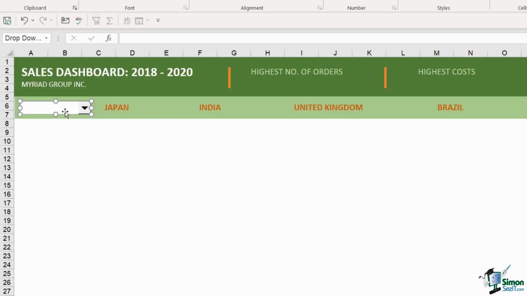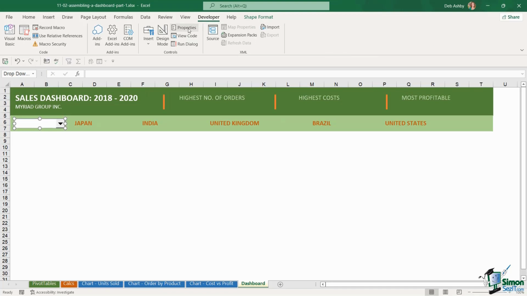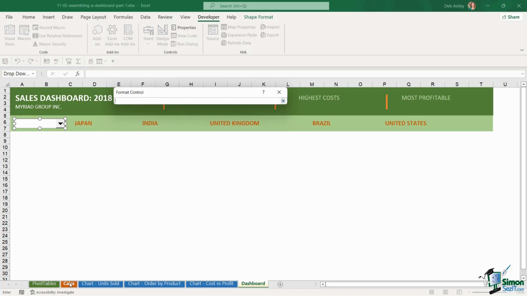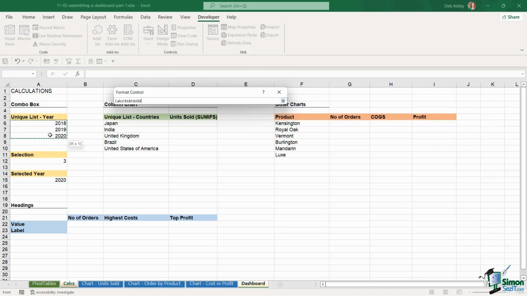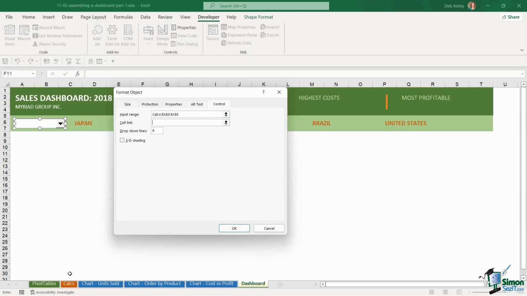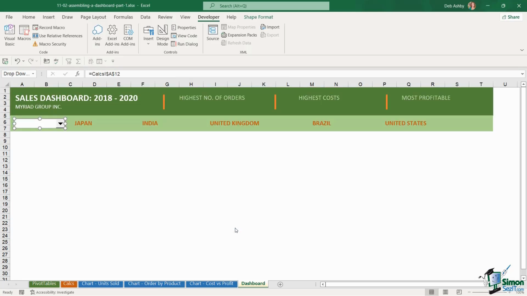So let's go back to the dashboard, let's select our control, and then on the developer ribbon, we're going to open up the properties for this control. And this is where we can select our input range and our cell link. So our input range, which is basically where are the values we want to populate this combo box, well, our input range is on our calculations worksheet, and it's this range just here. What about the cell link? Well, again, on the calculations page, this is going to be our cell link, A12, and click on OK.